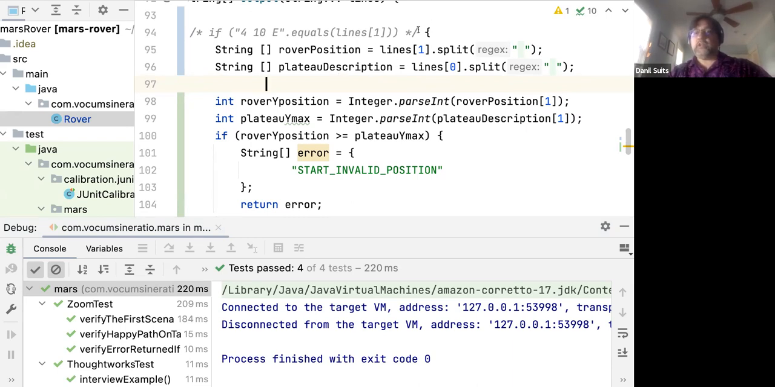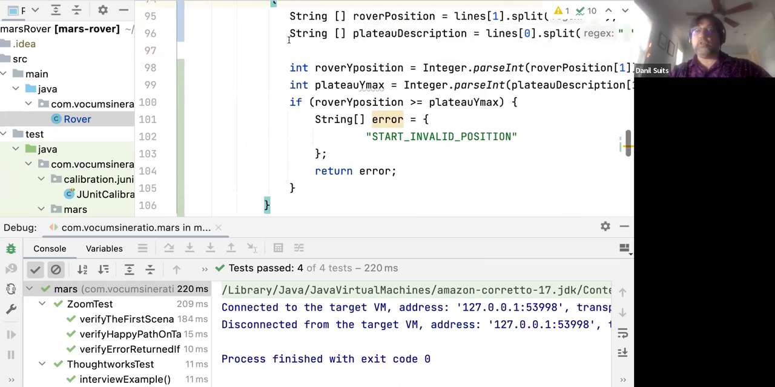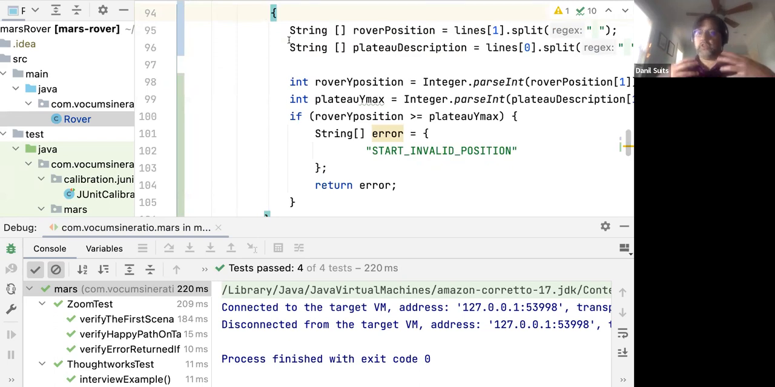So at this point in an exercise, I would probably just clean up this comment. We don't need it anymore. I'm gonna leave the braces because we're still in the problem of trying to make the parsing look reasonable.